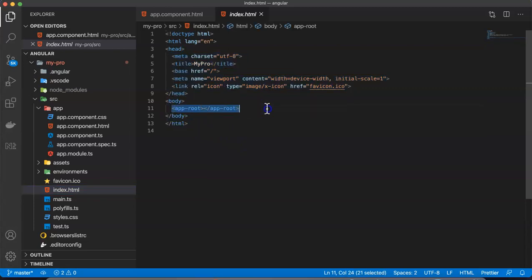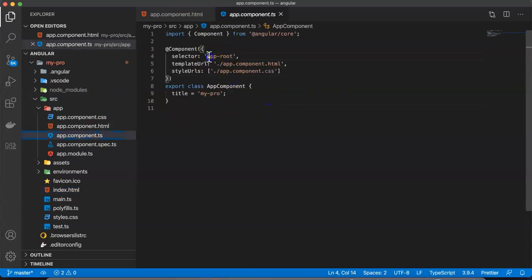So this name and this name must be the same. That's the concept. Hope you've all understood and are clear on what this component-centric architecture really does.